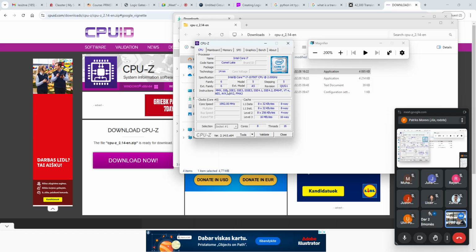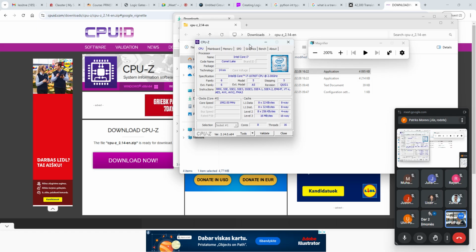5 nanometers. You can use your CPU-Z on your computer, and some of you have your own PC. You can give me information on what kind of lithography you have. You can check whether you have less than 14 or more than 14. You can see that here.